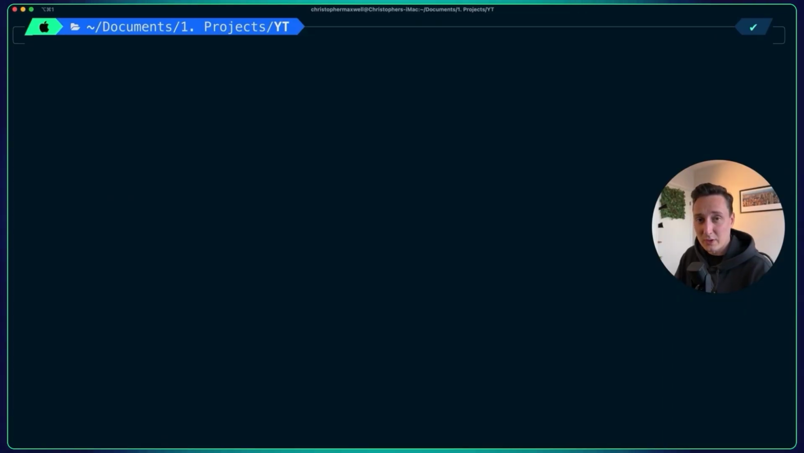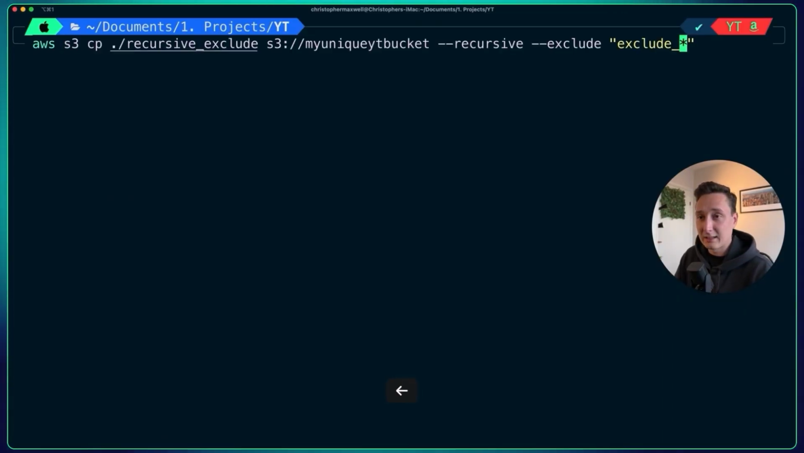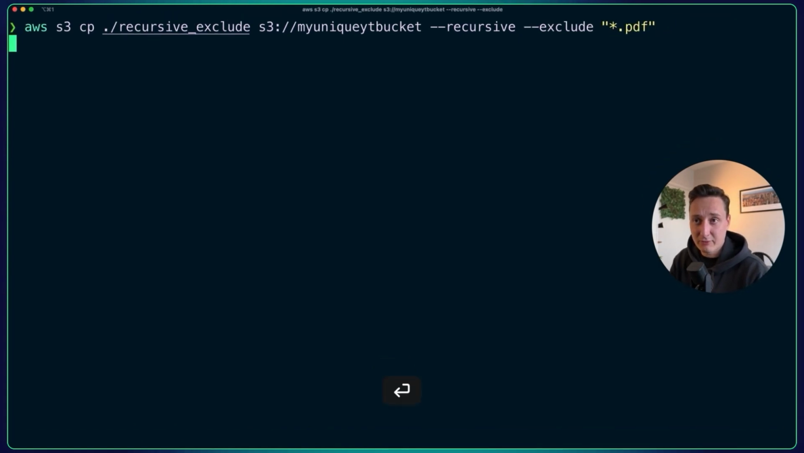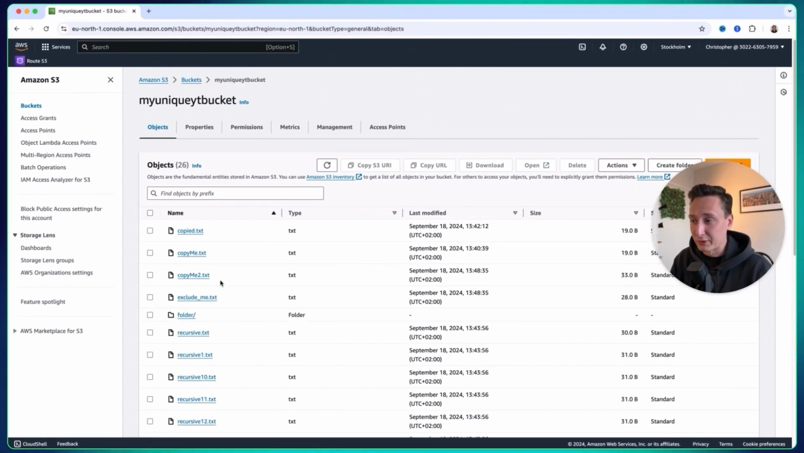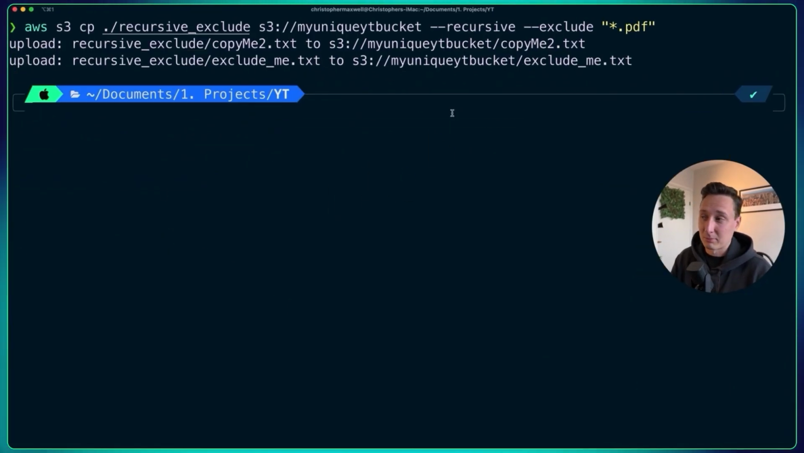If we want, we can exclude just an extension. So anything that is PDF will be excluded, and now copy me2 and exclude me.txt are uploaded, and the PDF file is not uploaded. Say we don't want to include the PDF files, but there is one PDF file we want to include. We want to include exclude_me.